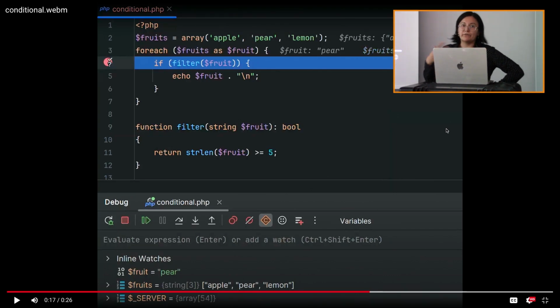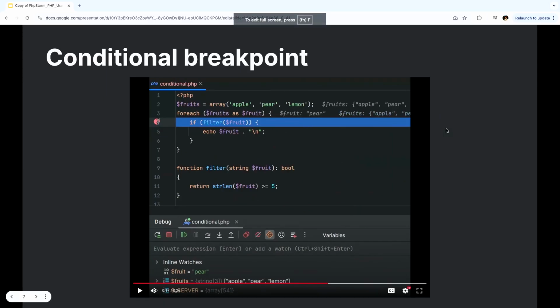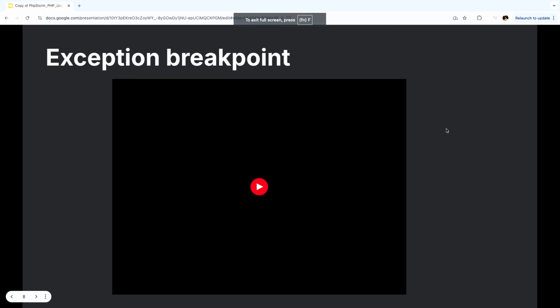So we skip everything which is not in our condition. The debugger knows that it doesn't need to stop execution at the other breakpoints here. So it's really useful. You can use it. I use it probably every day.